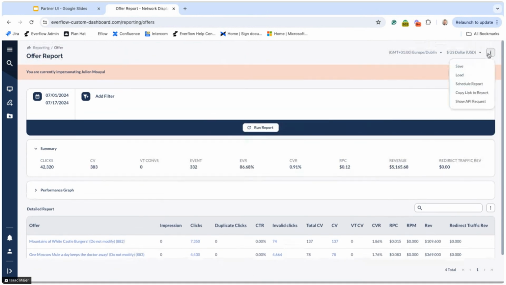For more options, once again, that ellipses, we have the ability to save a report. Let's say you've created the perfect report. It's exactly what you need. You can save it and reuse those same filters or date ranges as before. We can also load a report that we've saved previously. We can schedule a report to be sent to you via email on a recurring timeline. We can copy a link to a report. This is great if you wanted to send it to someone else on your team. And then finally, once again, we can show that API request.